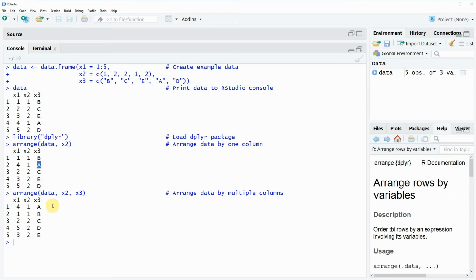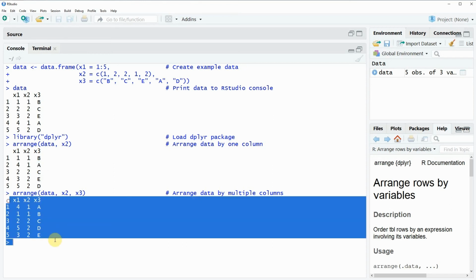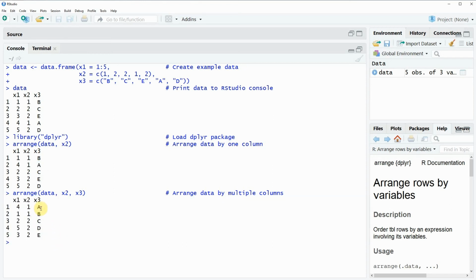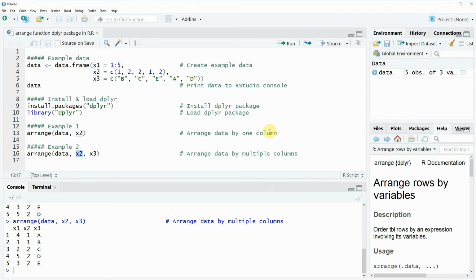If you compare that with our new output of example 2, then you can see that now the third column is also arranged within the subgroups of the second column. So now the first row contains the value e for the column x3 and the value b for the column x3 in the second row. So this is basically how to apply the arrange function of the dplyr package.